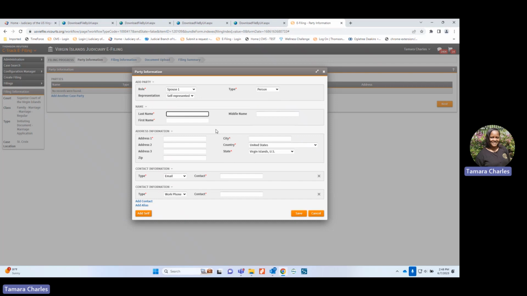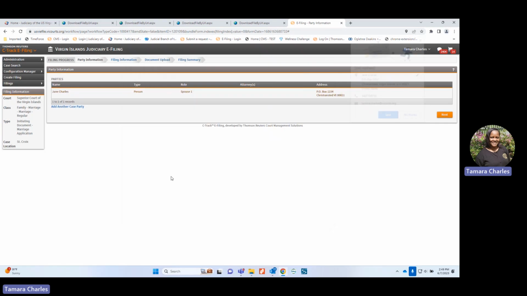So we are going to add spouse one's name, the mailing address of spouse one, we are going to add our email address that we want the court or the clerks to use when they are communicating with us via email. And we could also add, of course, a phone number in the event the clerk needs to contact you by phone. So this is your screen. This is party one, spouse one, and we are going to hit save.